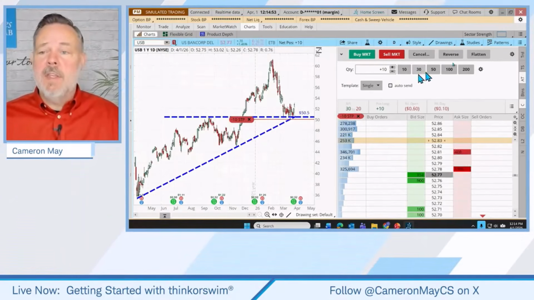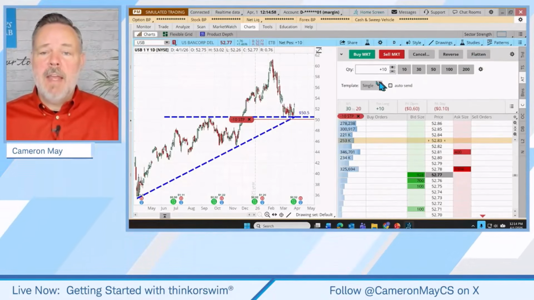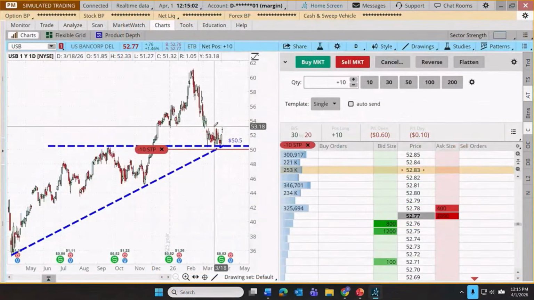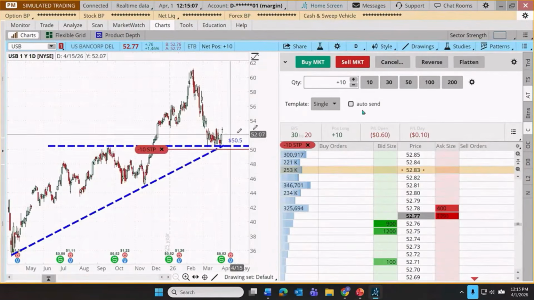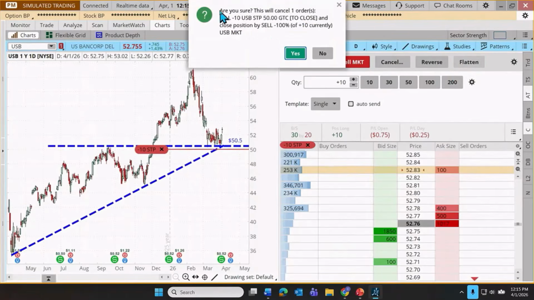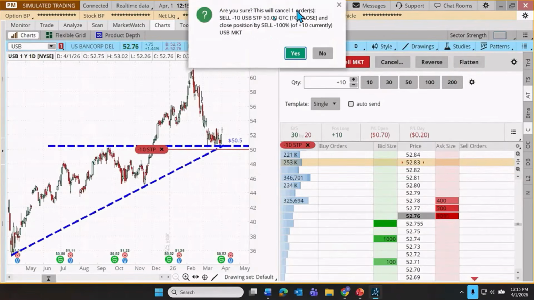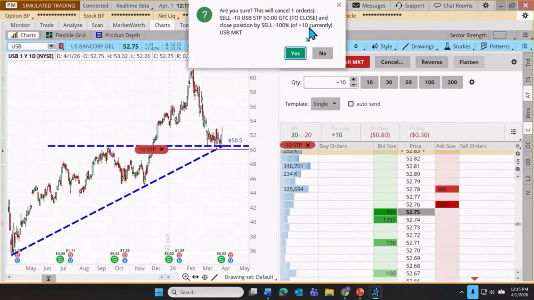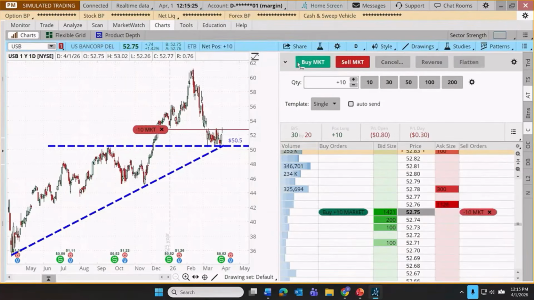Well, wouldn't it be nice if there's just a way to make sure that happens? Yep, we can do that using what's called a flatten button. So this is going to close out any position that we have in the stock that we have charted, and it will also close any attached orders, such as a stop. So I'm going to click on flatten here, and it says, Cameron, are you sure this is going to cancel that stop order and close the position by selling 100% of that position, currently 10 shares long? Now, let's flatten it. Let me click yes.